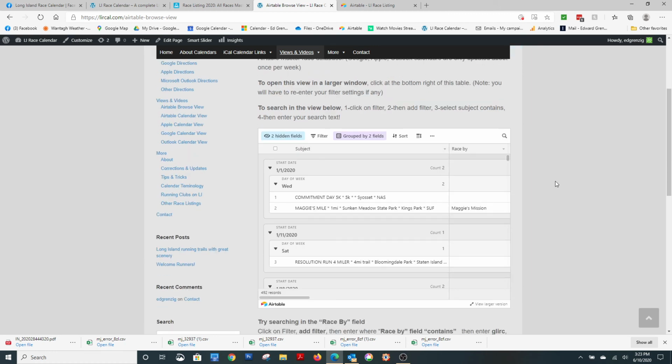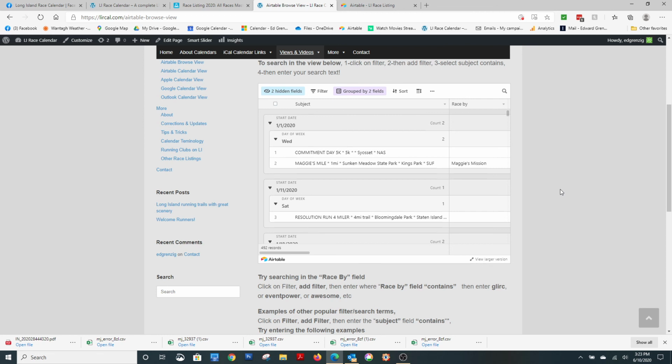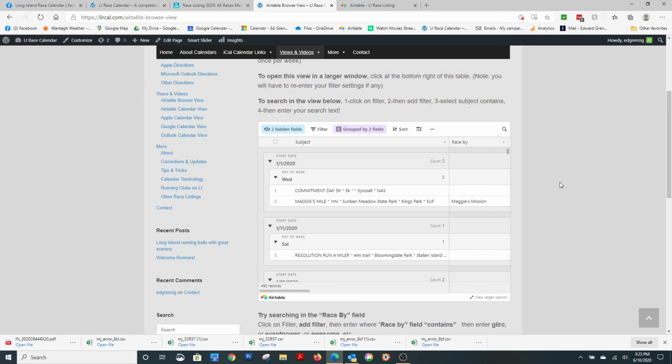But one thing to note is that if you start working with filtering, grouping, and hiding fields, and then you decide to view the larger version, all those settings are not remembered. I wish it was, but that's the way Airtable works, and sometimes we're restricted in what's available to us. So I hope you found this very useful.